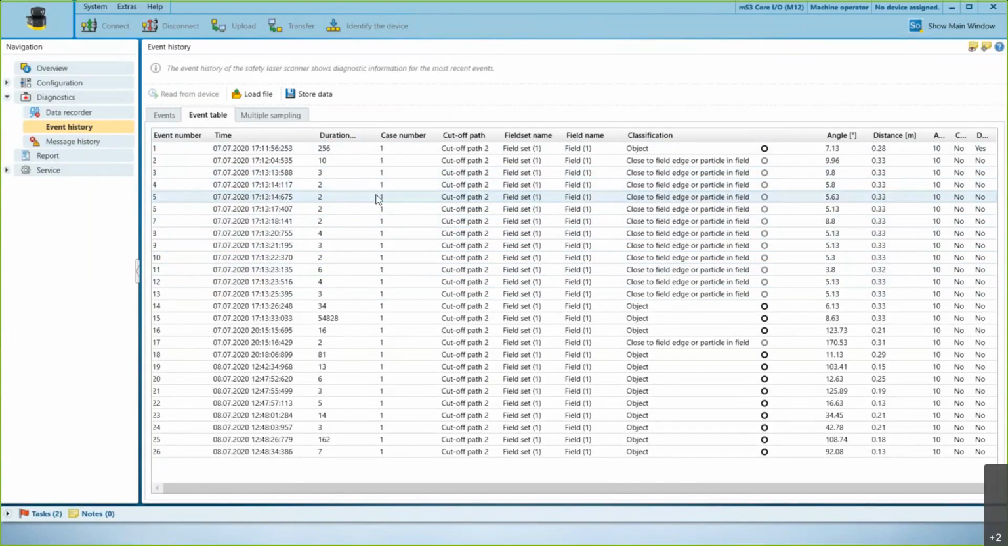Then you have a whole bunch of other information: what case number you were in, the cutoff path, so which safe output was triggered, what field set we were in at the time, and which field was infringed. We have that classification that I mentioned, so we have objects and then things that are close to the field edge or a particle in the field. We've got our angle and our distance as well as some other data. So very good, comprehensive data as far as the trips that the scanner's been seeing.